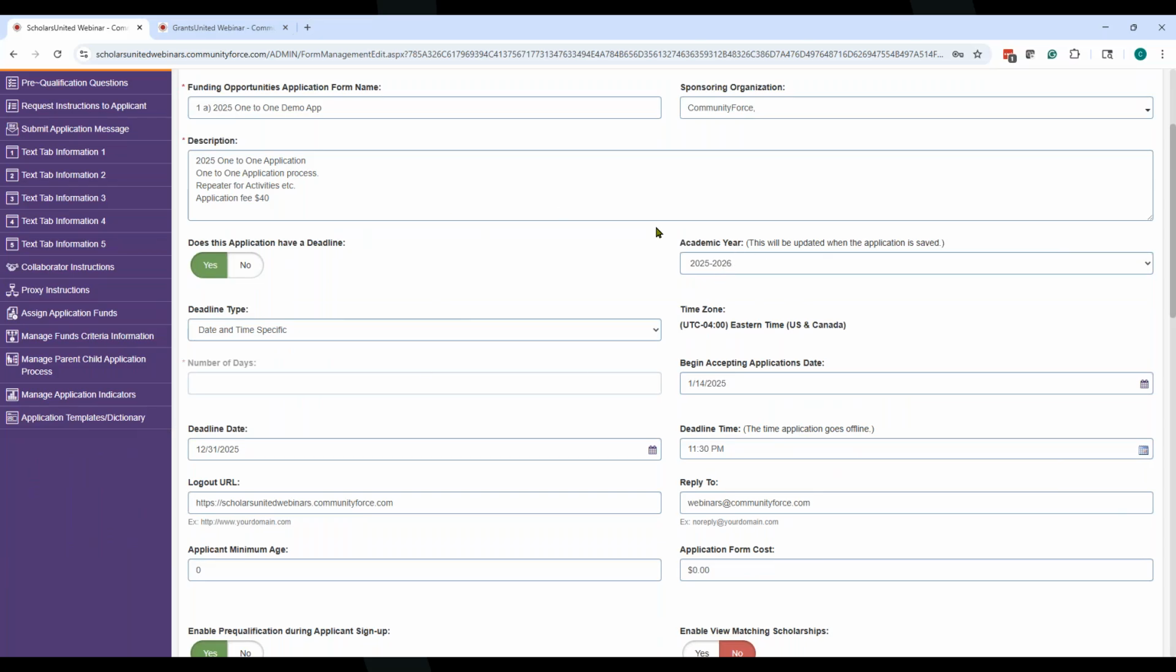So when I first created this application, if I didn't do anything here, it's going to default, and it's going to look at my begin date here and my end date and say, okay, those are January to December. That falls within the 25-26 period. So any awards I do out of this application are going to be in the 25-26 awarding period.